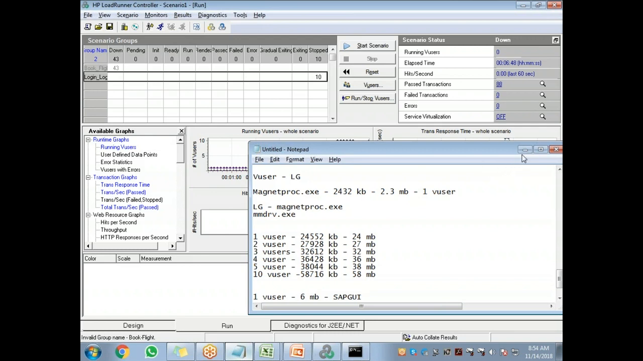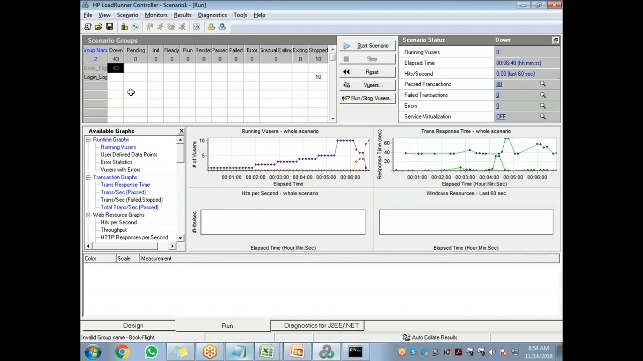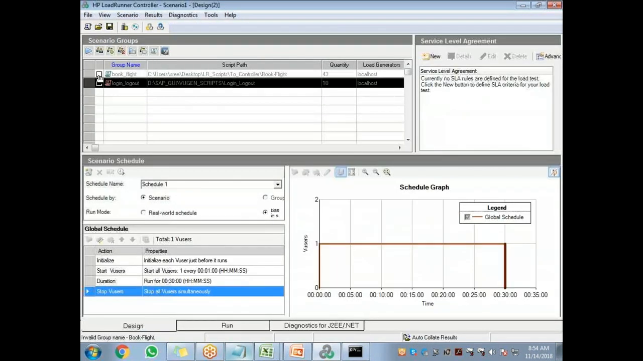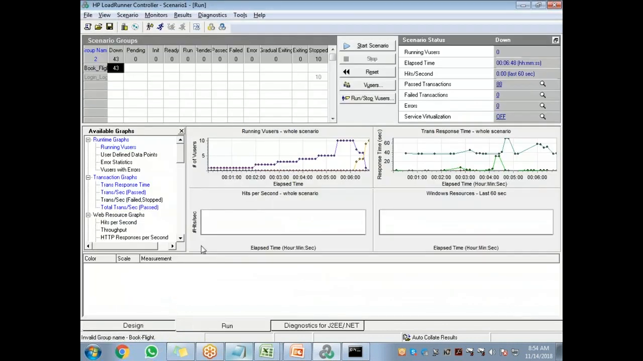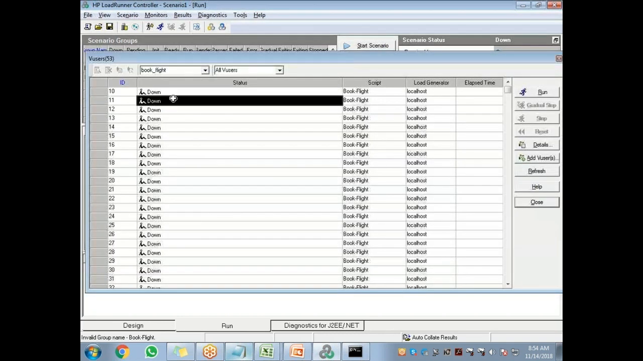But with this little experiment that I've done, for the SAP GUI protocol, the memory footprint seems to be 6 MB. We can do the same experiment for booking flights, which is the HTTP HTML protocol, and you can see what it is for booking flights.